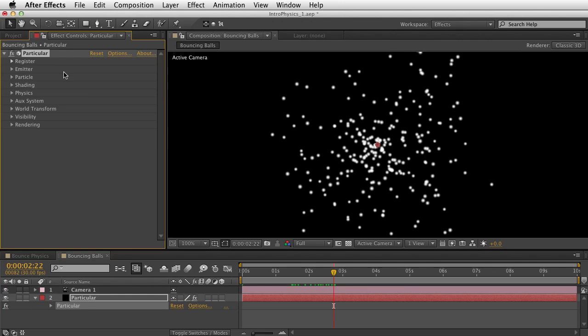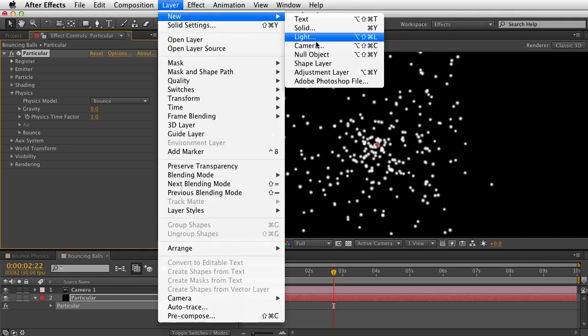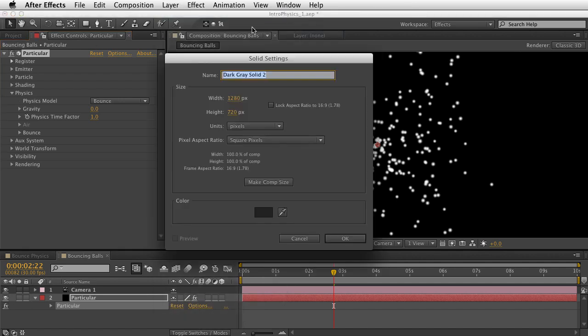So let's go to Particular here, twirl open the physics section, and switch our physics model to bounce. One of the unfortunate things with bounce is that we lose all those awesome turbulence and spherical fields and wind and all that kind of stuff. But we can do some really amazing things with bounce. So before I do anything, I need to have my particles bounce on something. I need to create a collision event, and a collision event only happens with other 3D layers in After Effects.